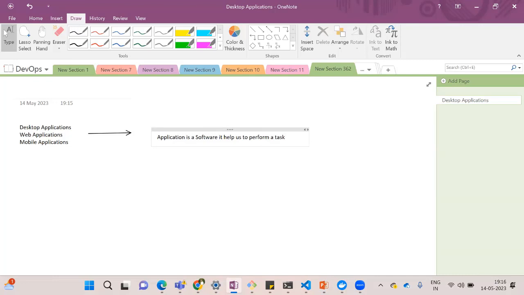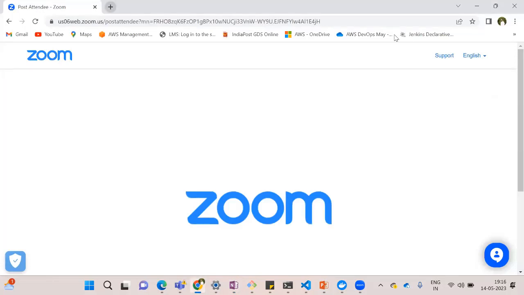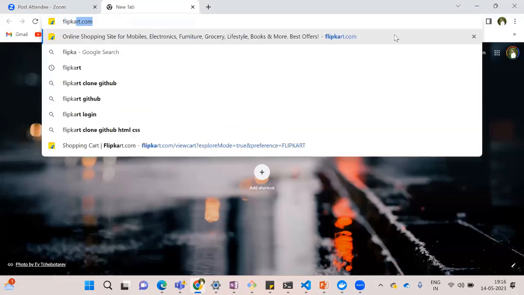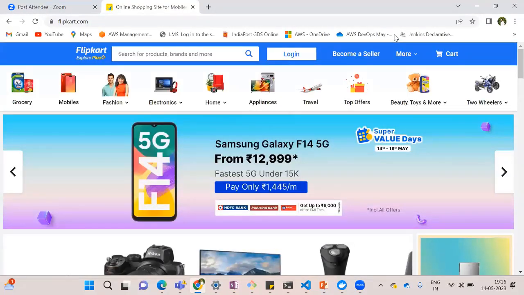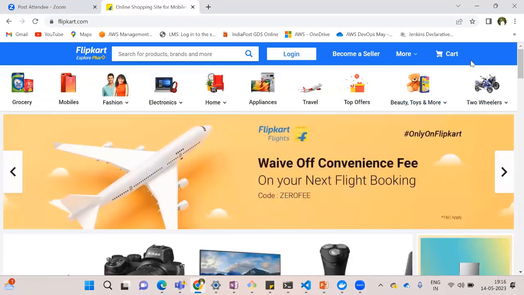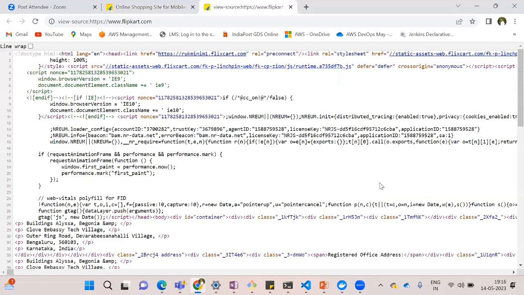Here, these are the different types of applications we have. For example, if you want to do online shopping, usually we go to the web browser, open a new tab, and hit flipkart.com, right? When I hit flipkart.com, I get the Flipkart application. Behind this Flipkart application, there is a software development team. They write all the source code. We can see this source code, which is written by the software development team.